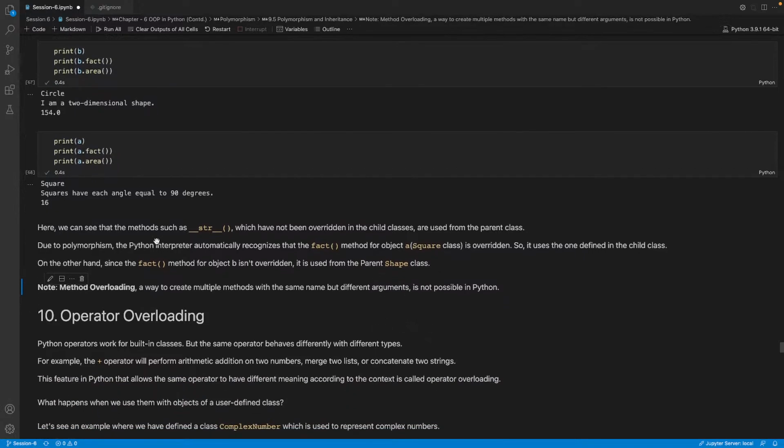A small note. Method overloading is another concept that is present in programming languages like Java. It is a way to create multiple methods with the same name but different arguments, and it is not possible in Python. So method overloading is not possible in Python.